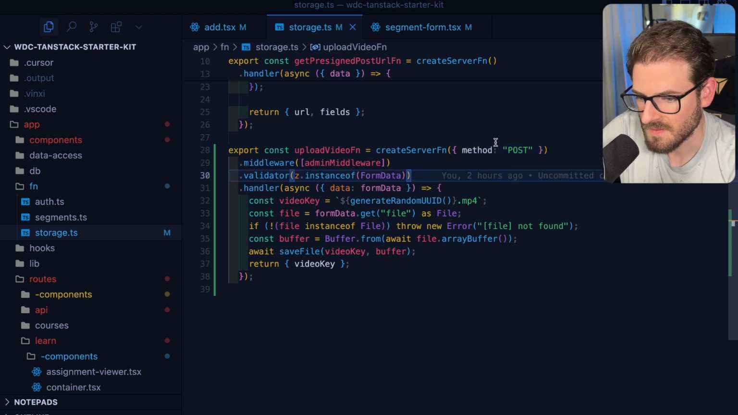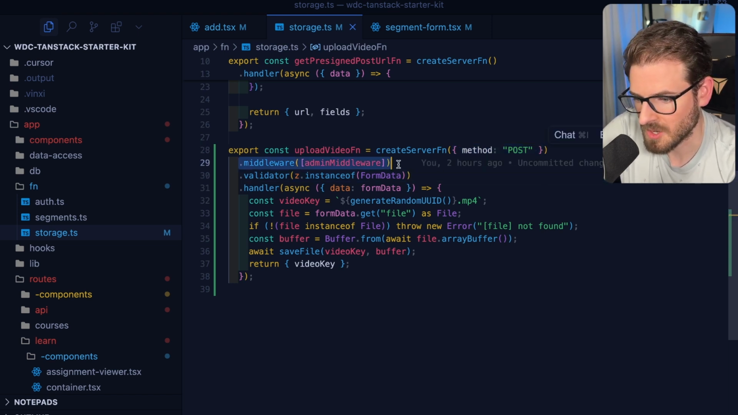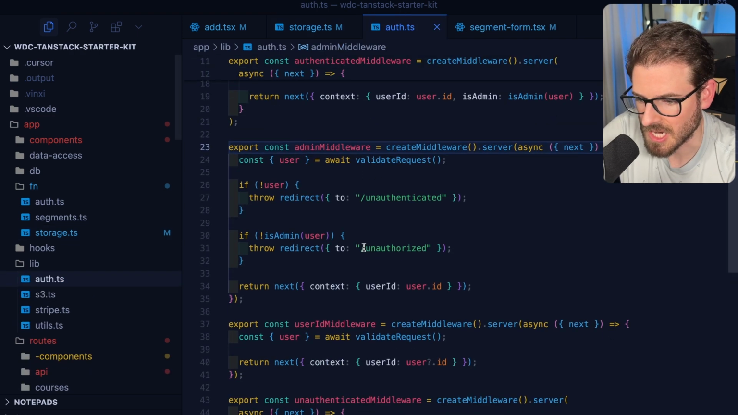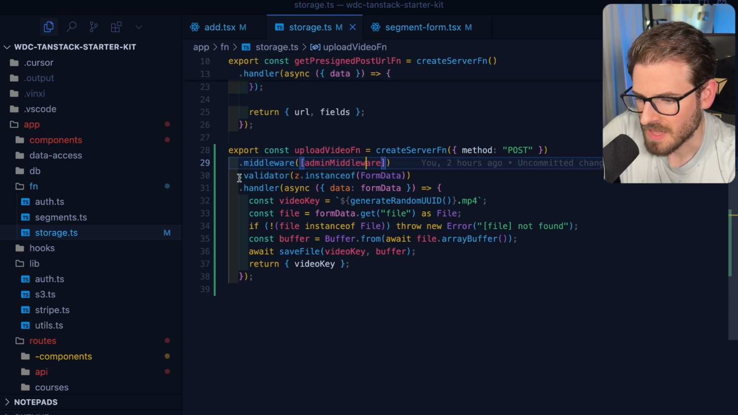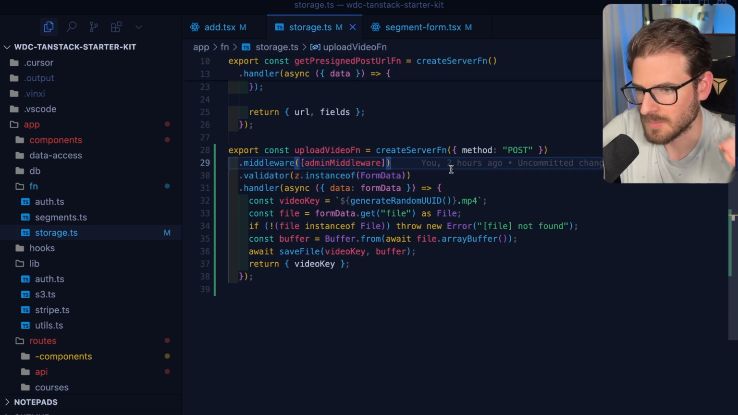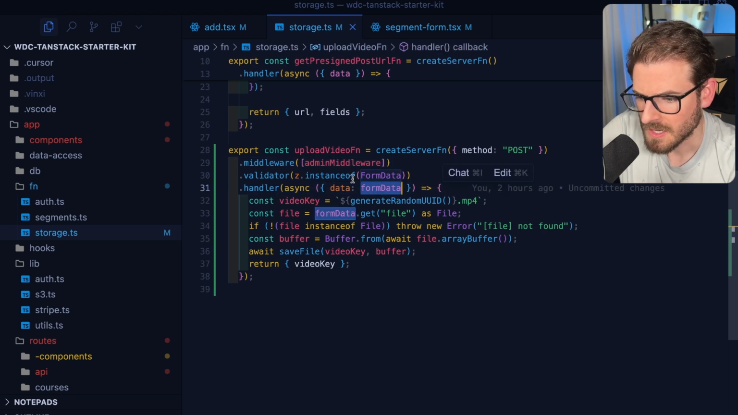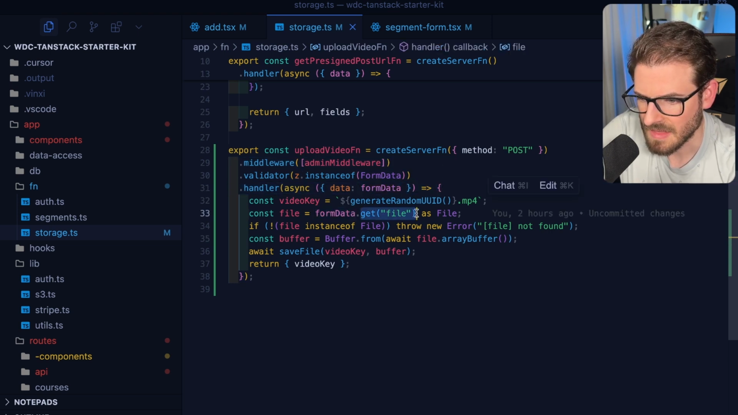So if you have that set up correctly, I do some middleware authentication to make sure that only an admin can upload this. Right now I'm just checking to make sure it's a certain email, but I won't dive into that. And then we validate it and say, hey, we want to make sure that the data that comes over is form data. And then we get the handler here to get that form data, and then we can extract that file.